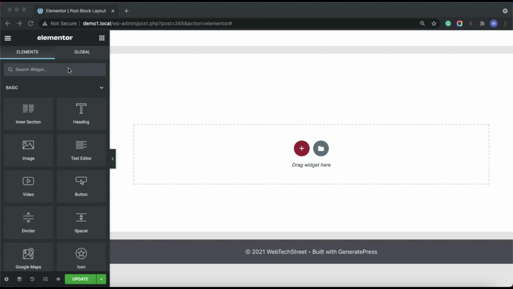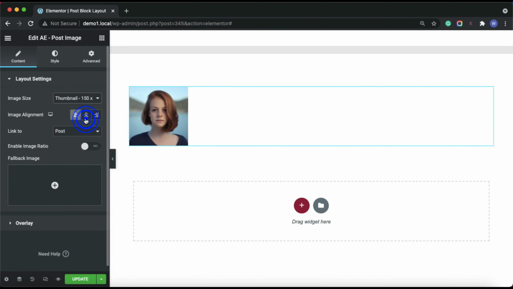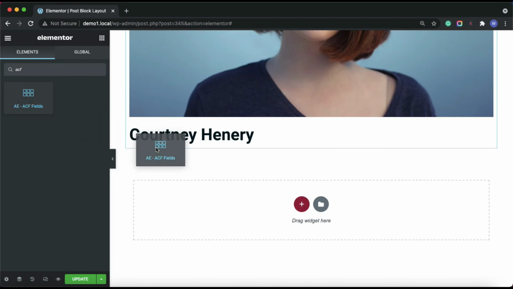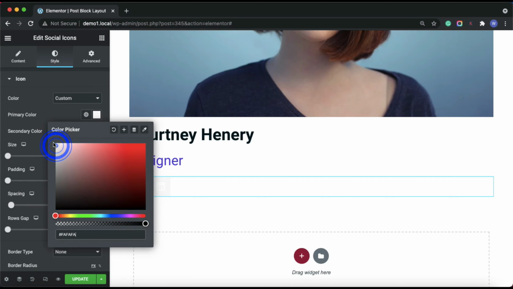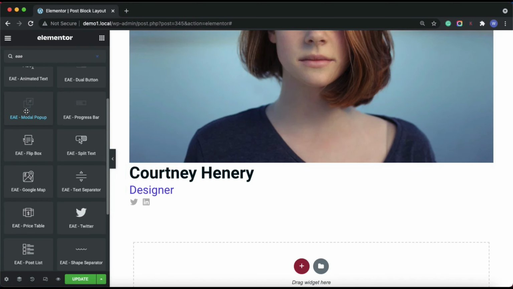In Elementor Editor, add post image, title, and other relevant data. Then create a Read More pop-up button using the EAE Modal Popup widget.